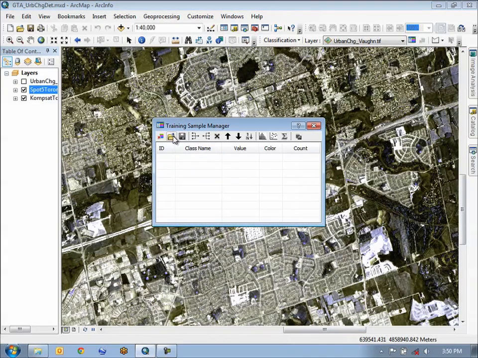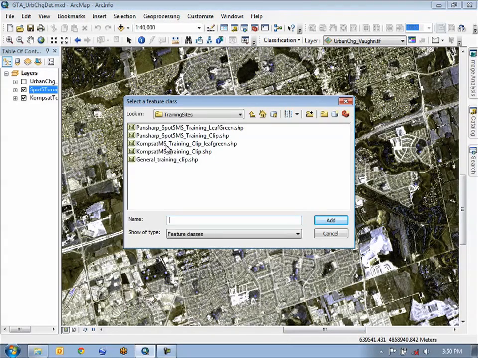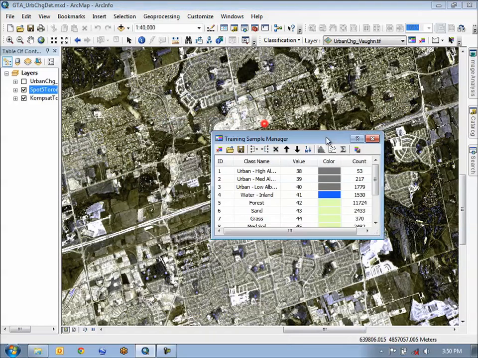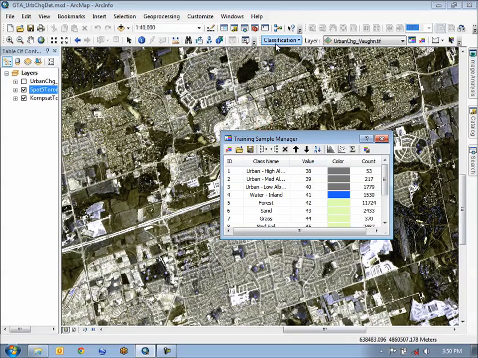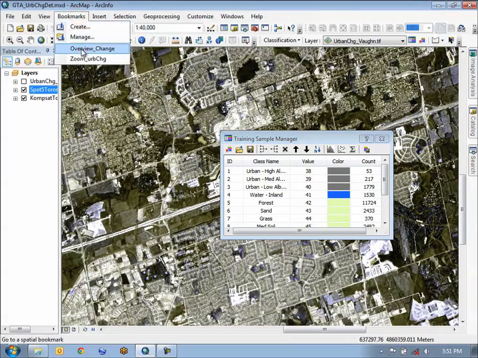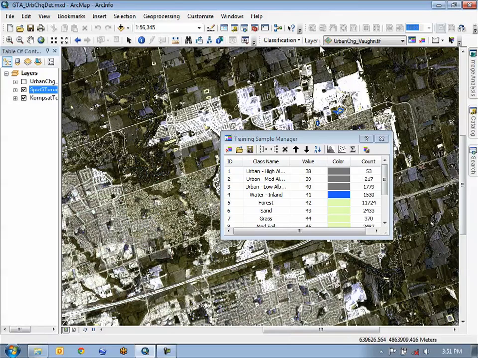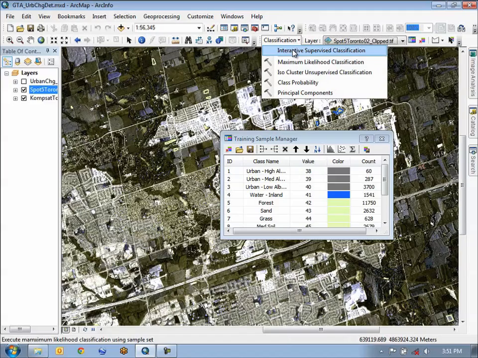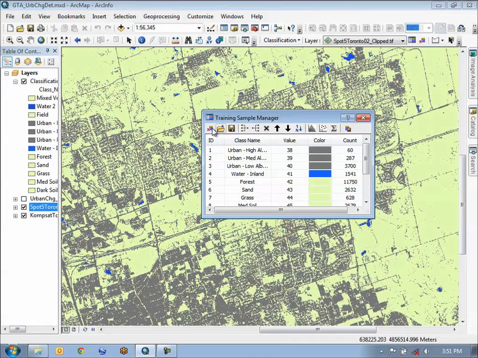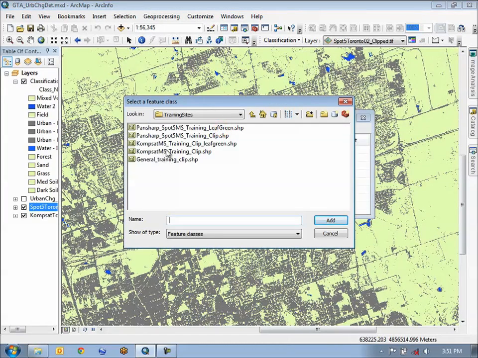Now, I have some pre-computed training sites which we've collected for this area. So I'm going to load the ones for the Spot 5. Now that we have the training sites loaded, which were previously collected, I'm just going to zoom back out here to our overview, and we can perform our classification. So we select the Spot 5 image from the drop-down list for classification, give it a second to load, and then we do our interactive supervised classification using these training sites and the Spot 5 image.